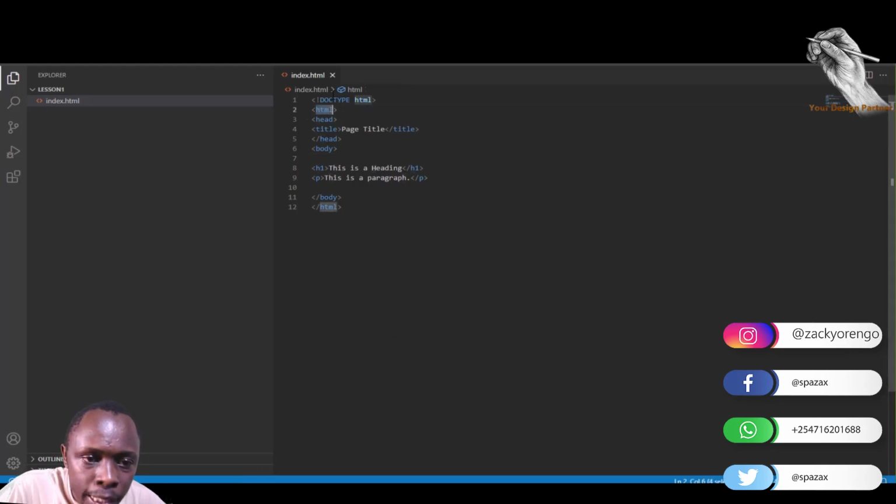HTML, let's give it a definition. HTML stands for Hypertext Markup Language. It is a standard markup language for creating websites. It describes the structure of a website, and it consists of a series of elements, and these structures will show how the website will be visible on the browser.